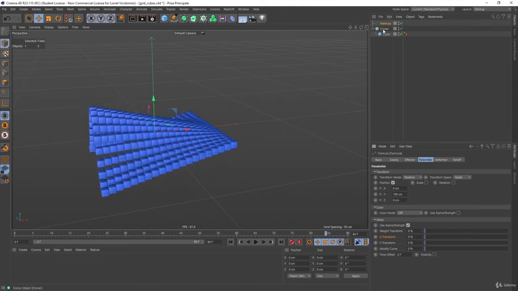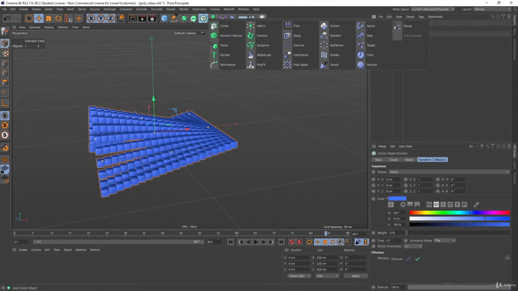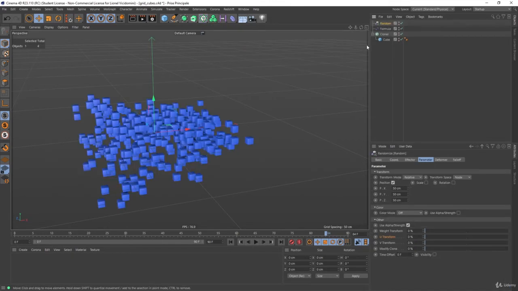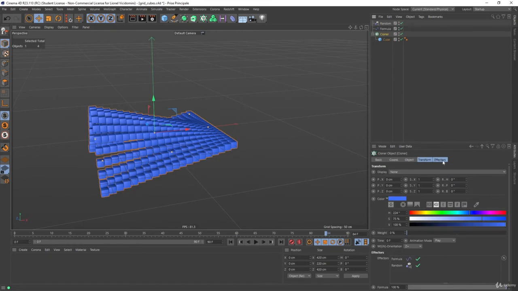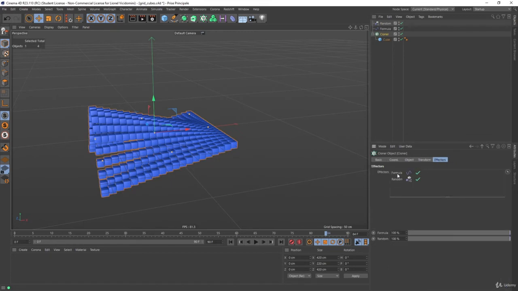Well, let's go back to our cloner and add a random effector on top of it. Now for the random effector, I don't want to apply it to the position. If I just use the U transform, you won't see anything. That's because in our cloner, in the effector tab, you will see that the random effector is being applied after the formula. I don't want that. I want the random effector to be applied before, so we can affect the U transform.